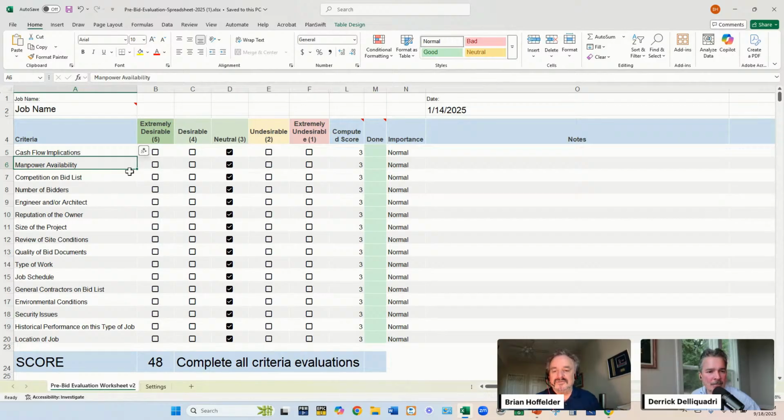So if this is a job where you have the adequate manpower, you would check this little box here. You would uncheck normal, and it would give it a higher score over here at the end. So you want to go through each of these. Initially, it'll have neutral checked for all of these different categories. And then you can raise it or lower it depending on what you think about that criteria for the particular job you're looking at.